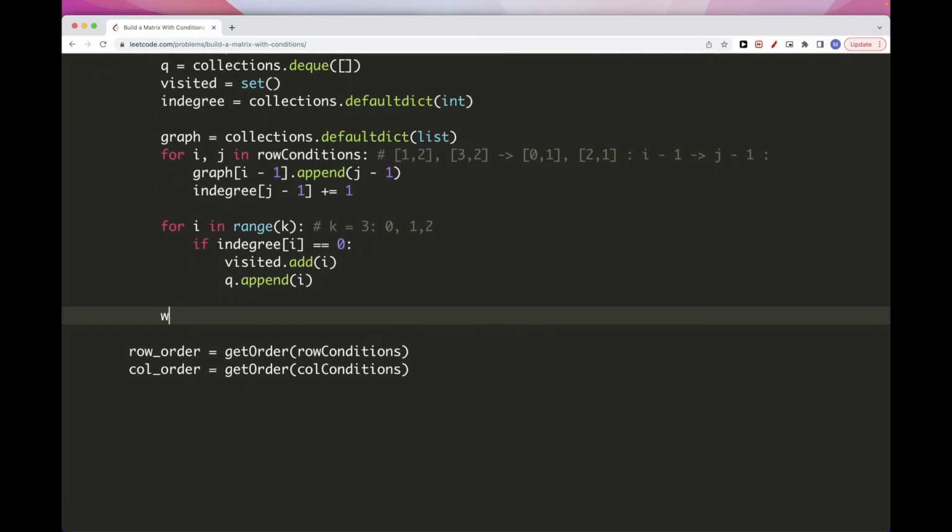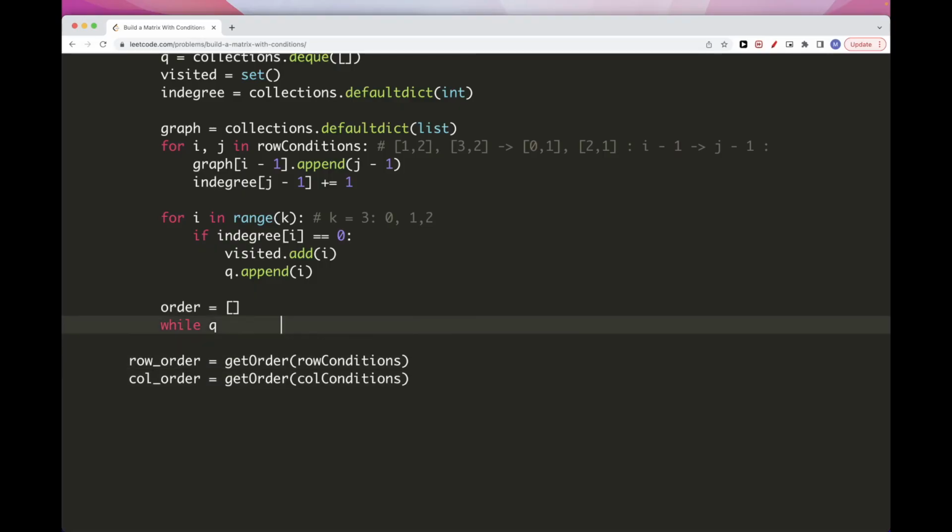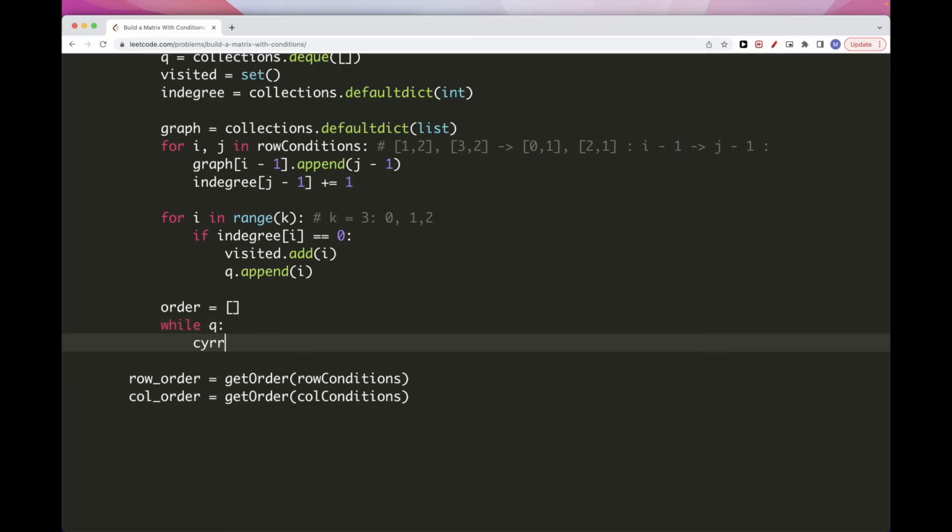Okay, so now we'll do our traversal, and we'll have the order array that we'll store here. And while we have something in the queue, we'll first pop it.